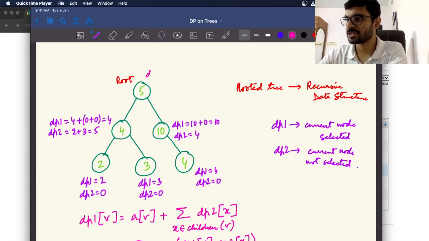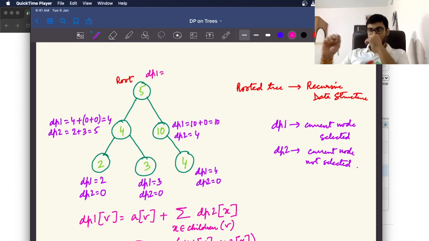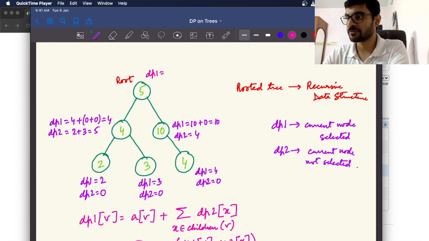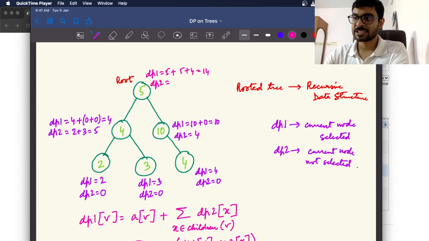I can say for this, dp1 is going to be, take this guy, so it will be 5 plus the dp2 values, right? So dp2 here it is 5 and here it is 4. So it gives me 5 plus 4 equal to 10 plus 4, 14. And dp2 will be the summation of the maximum from the children. So the maximum from the left is 5 and maximum from the right is 10.